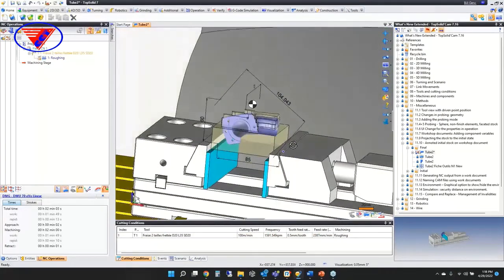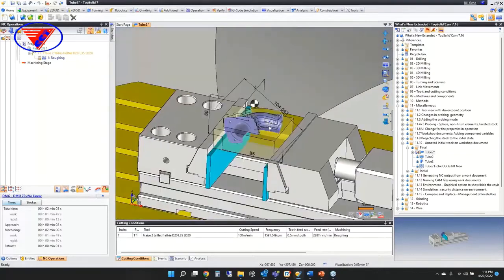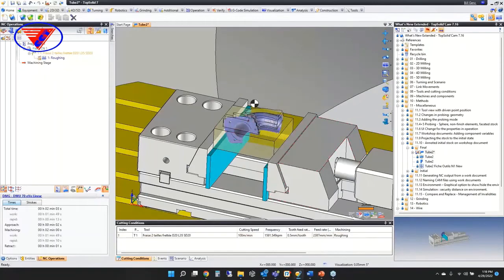It's just part of the right-click menu, but you can show the stock sizes. You can show any geometric tolerancing that you had added to this as well, so that you can at least see it while you're here in CAM. And then you can always right-click and hide the annotations. Perfect.